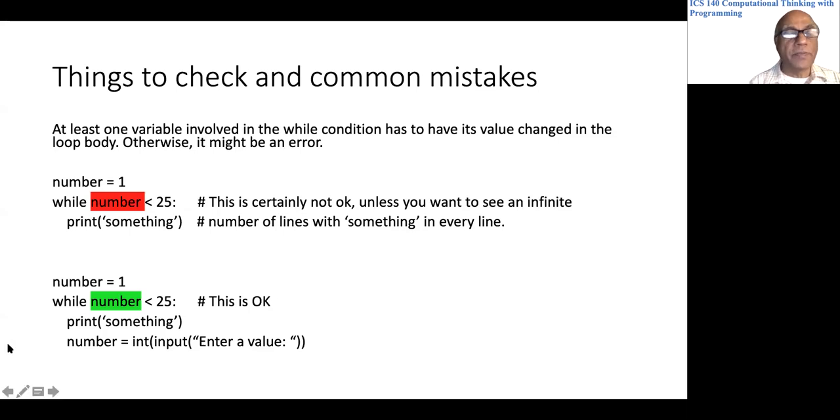Whereas here, I am potentially changing the value of a number. There is an opportunity for it because I am asking the user to enter a new value of number here. So eventually I am able to exit the loop if the number is 25 or more.